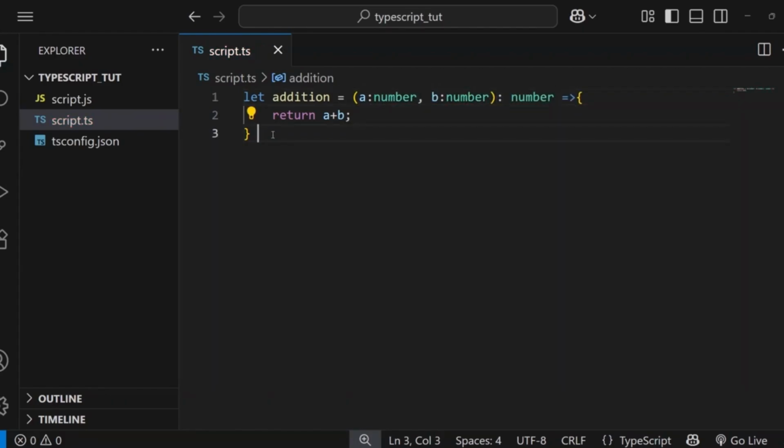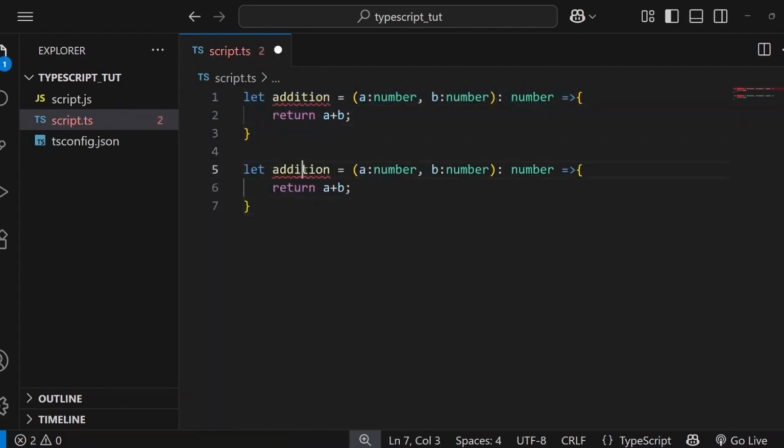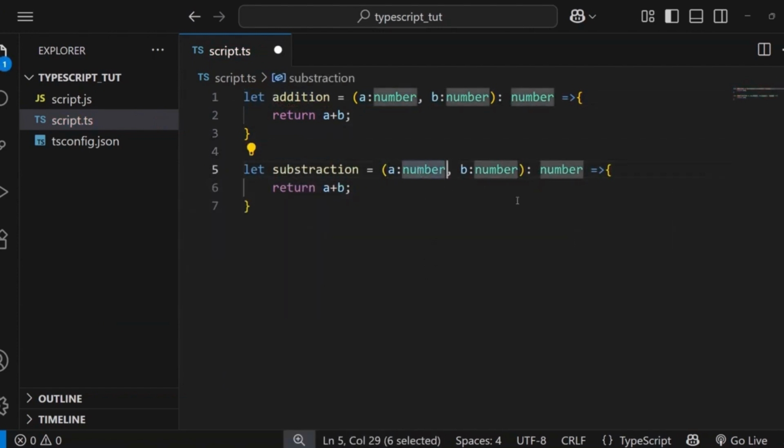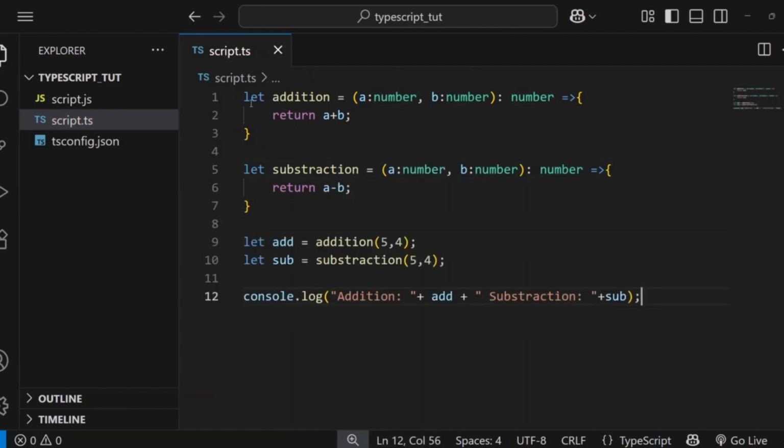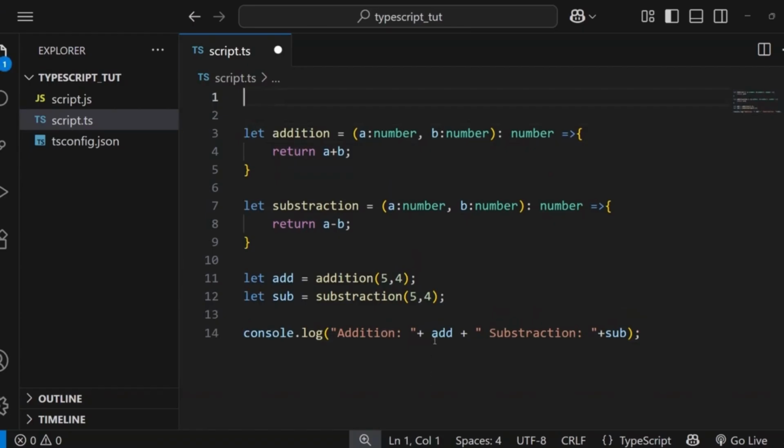Similar to objects, as the more number of functions we create with the same parameter and return type, we need to define the types of each parameter and the return type of the functions every time. So, in order to make things simple, we can separately define a type alias and use it wherever required.